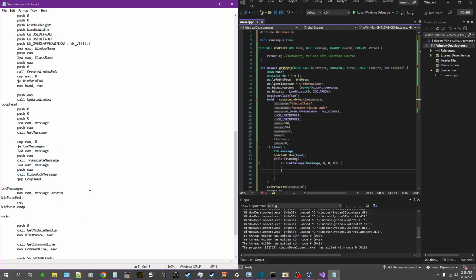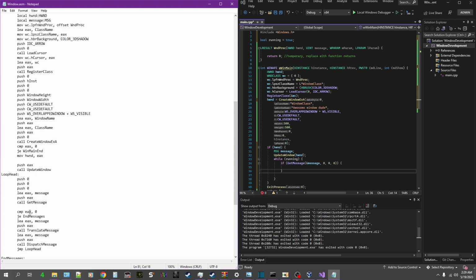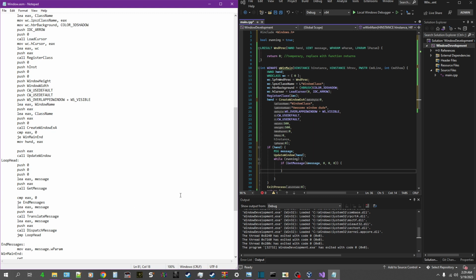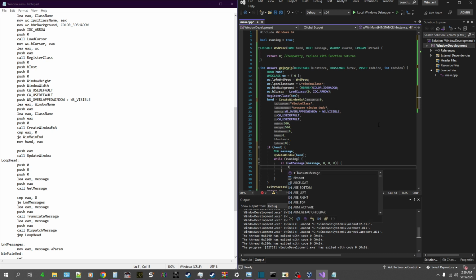But anyway, here we compare and see if the return of get message is 0, and then we jump here. So if get message, then okay, we're going to put load. We've got to call translate message, and inside of this they're going to give the address of message. It's the same thing in assembly.